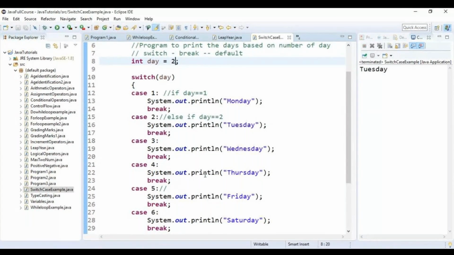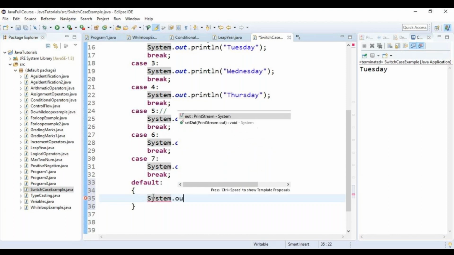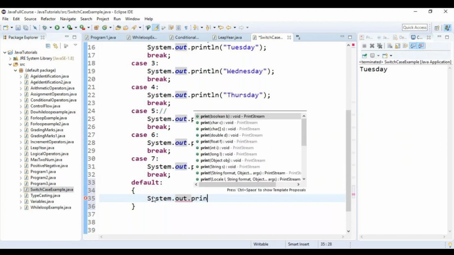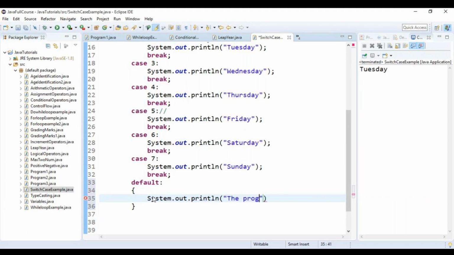So what is the purpose of default? A colon is expected at the default. Irrespective of the case, I have to always print some statement. I will write System.out.println: the program is completed.